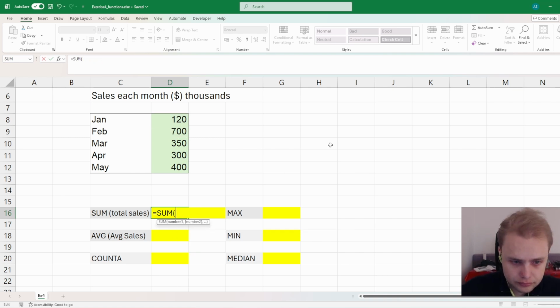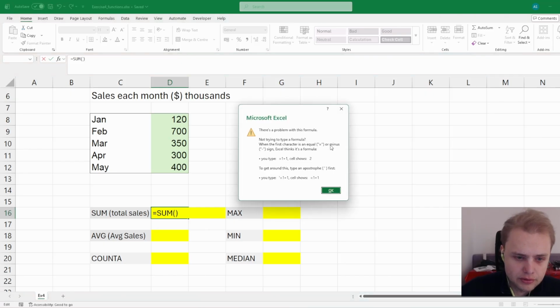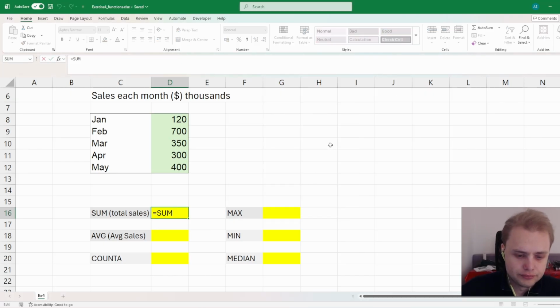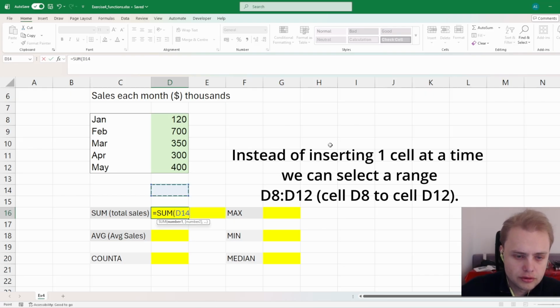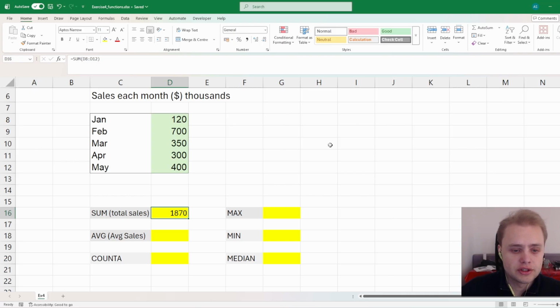Okay. So what happens if you just type nothing? We get a calc error. So the recommended way here is to use the range. Use F2 and select this area here. Control Shift Down. Close. And we get 1870, which is the total sales.